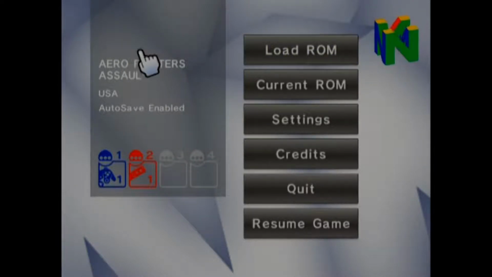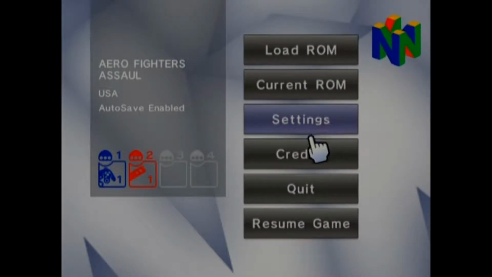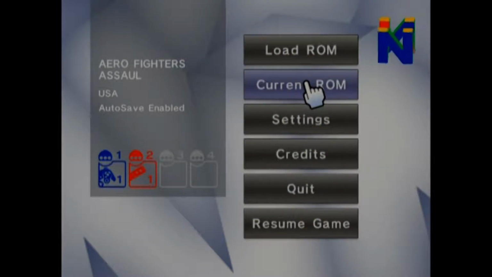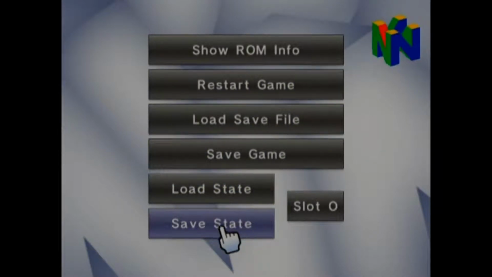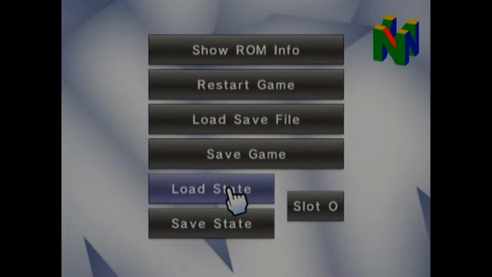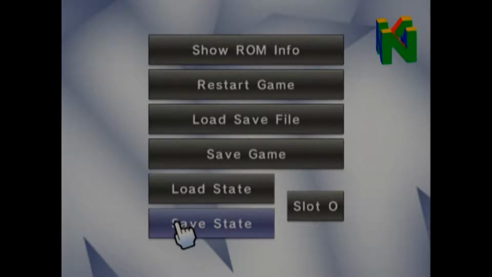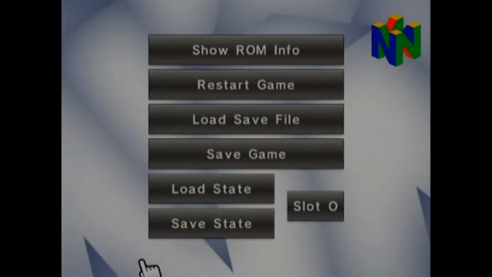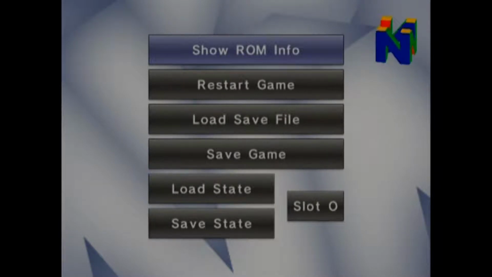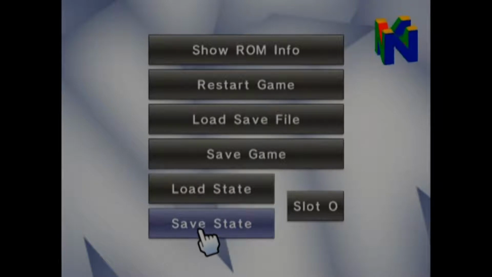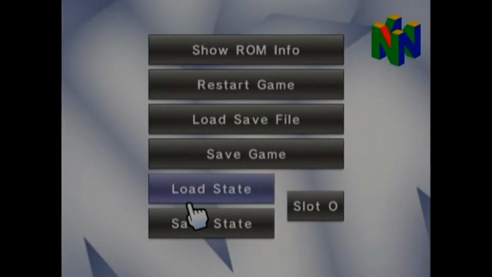Okay, so now if you want to load and save a game, you want to go to current ROM, and just like the other one, you want to save state and load state. Now this is already set up to auto save and auto boot the last game that was played. So when you exit, it should say game saved. It'll automatically save the game, and then when you start it, it will automatically restart the last game that was played on here. But if you want to do it manually, you just go load state and save state, just like before.